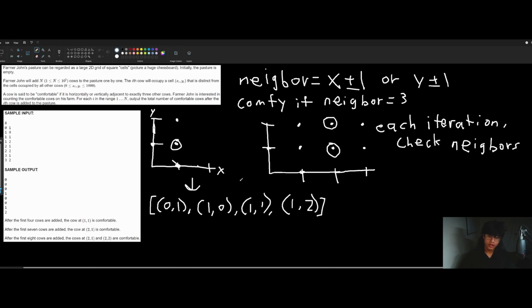Now, in this case, we kind of see a pattern here, right? We see that there are exactly 3 other elements in this array that have either x plus or minus 1 compared to this, or y plus or minus 1 compared to this. So that's how we're going to check in each iteration if that exists in this list, or in this array. Okay, so now that we have a general idea of what to do, let's translate this into code.